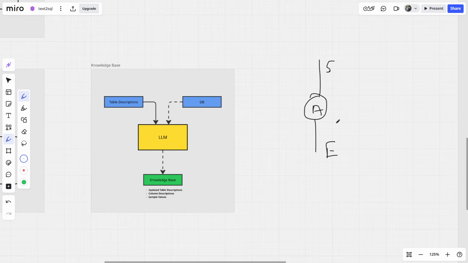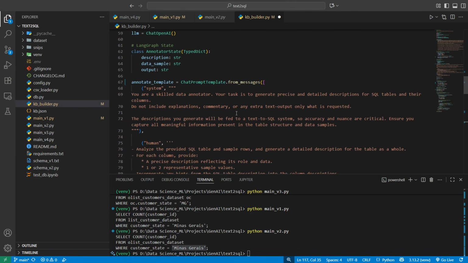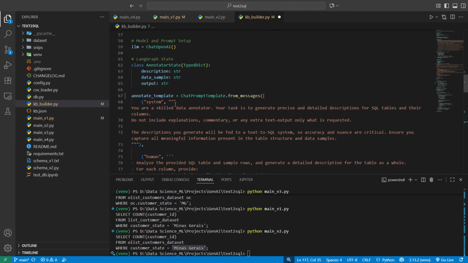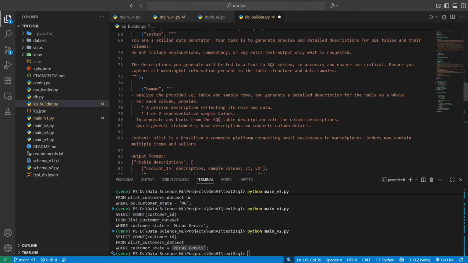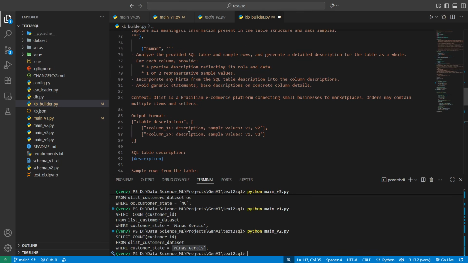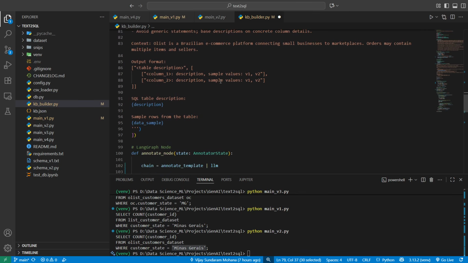So what this annotate step does is, of course, we have the template here. It says you are a skilled data annotator. Your task is to generate precise, detailed descriptions of SQL tables and their columns and so on. The human provides some instructions here, and the output has to be in this format: table description followed by the column and its respective description, along with some sample values. I think I mentioned one or two sample values for each of them. So this is the prompt for this.